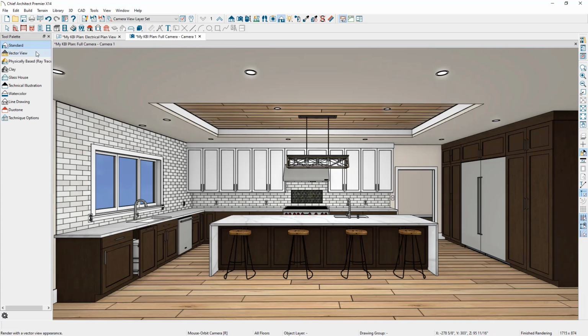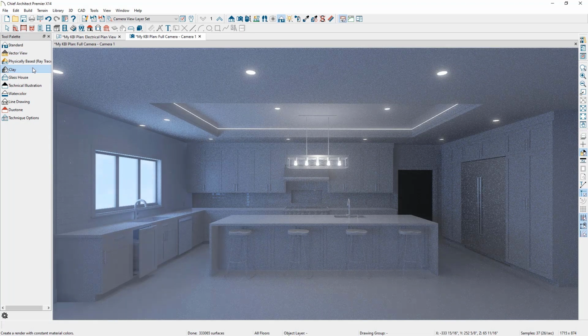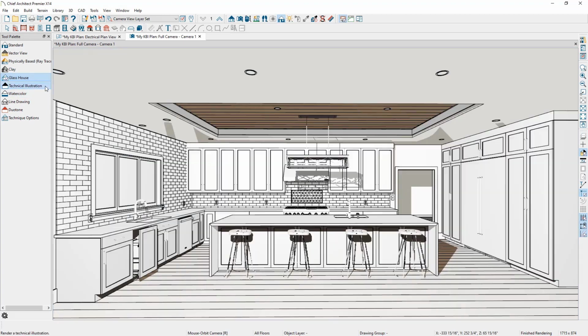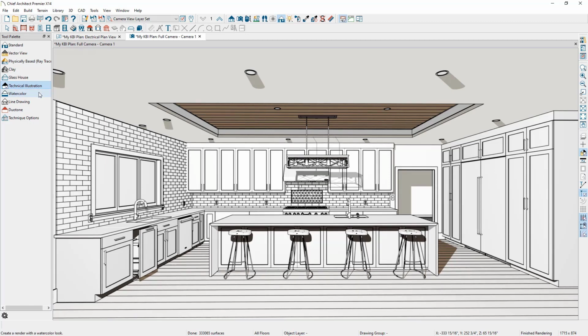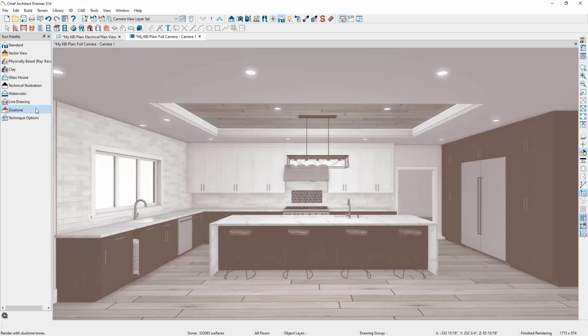But we can switch our rendering technique being used at any time by pressing this rendering techniques button. And then over in the tool palette, we can switch our view. So if we switch to the vector view, you can see how the detail for the wood flooring was removed, and now we just see a combination of lines and colors. If we switch to the clay rendering technique, you'll notice how all the colors are removed, and there's a lot of cool settings that you can adjust for this rendering technique. If we switch to the glass house rendering technique, we can now see through objects and see what's going on inside of them. There's a technical illustration, a watercolor, a line drawing, and the dual tone, and then there's a lot of different settings that you can adjust about all these.